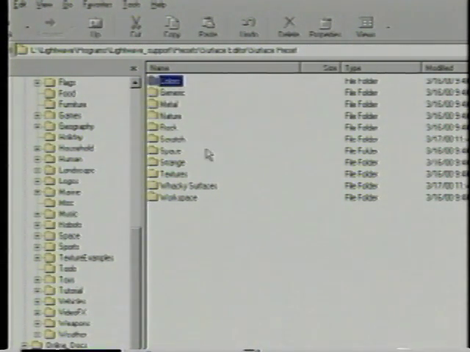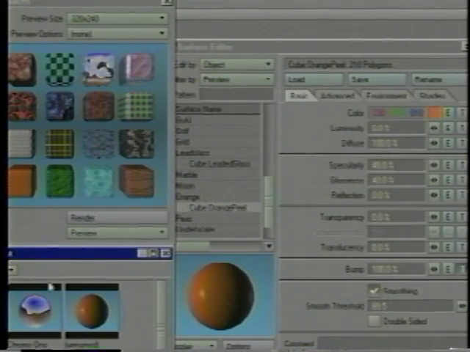And this way, if you want to transfer these from one machine to another, just come into that directory, select the ones you want, copy it, and of course, paste it just like you would any other file. And then the next time you access Lightwave from that machine, it will have all the presets that you've copied over.